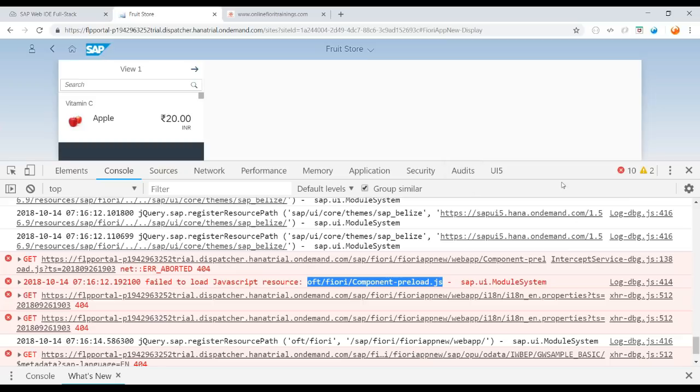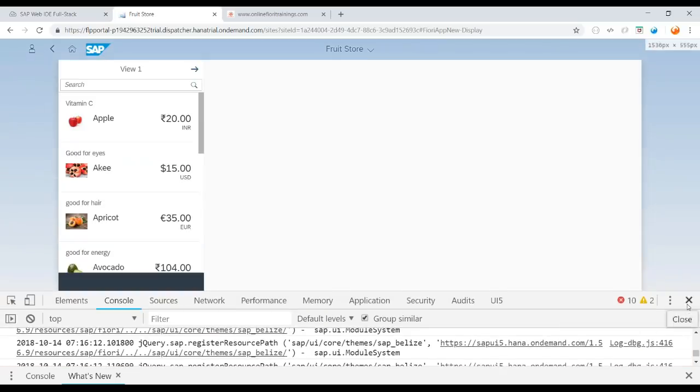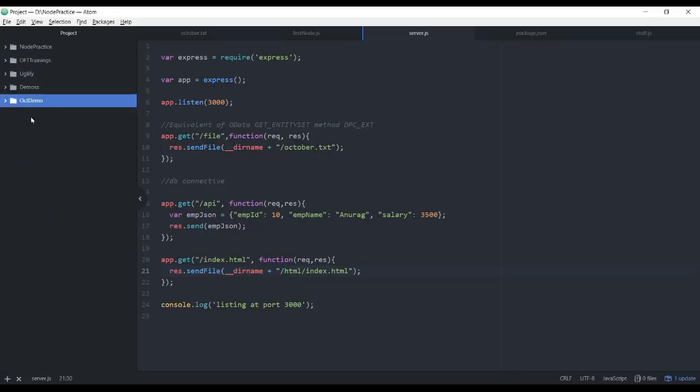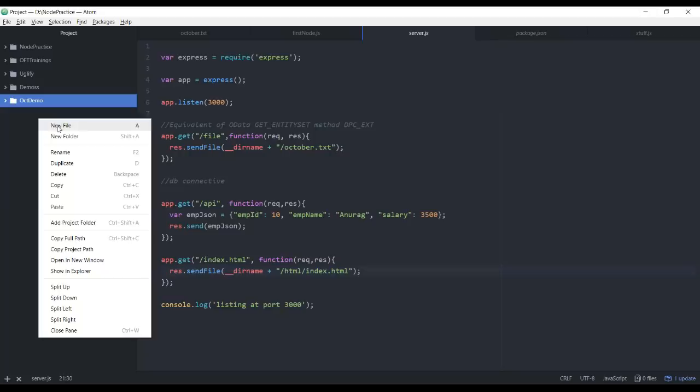Let's come back and now let's see how we can achieve this. So we already have Node.js. I've got it now here. Now let's take an example. What I'm going to do is add my project over here.